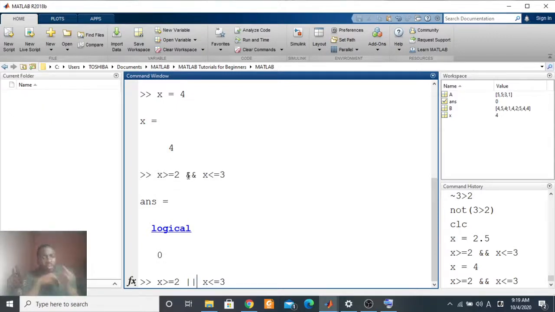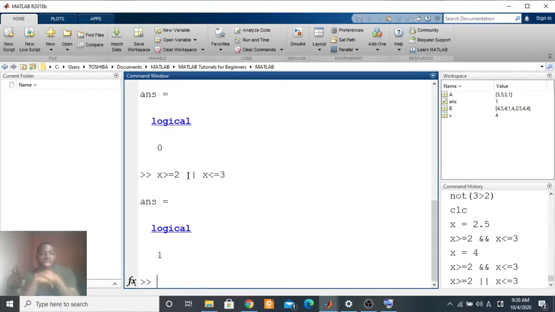Because even though x is equal to 4 in this case, and it is less, it is not less than 3, all right? It is, however, greater than 2. And we have said in English language, one condition or the other implies that not both must be satisfied. One of them being satisfied is sufficient, all right? So this should be true because x is equal to 4.